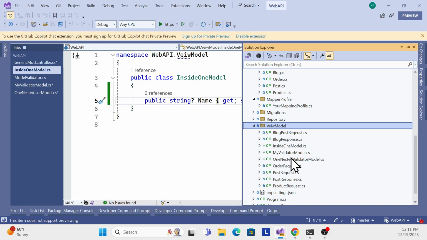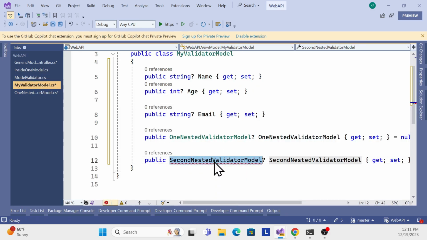Now go back to your my model. Now I need to create this model as well. So let me create this one.